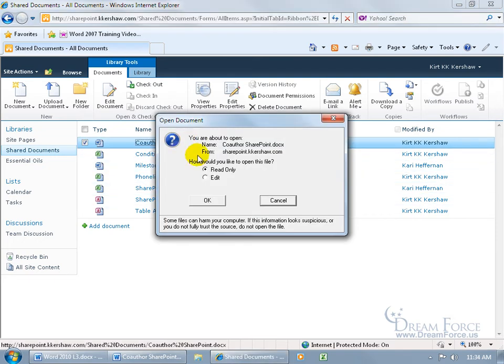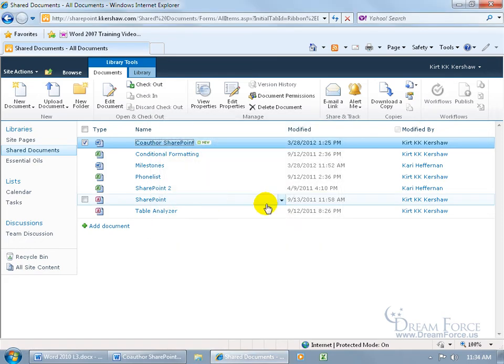So let's close out of that, and let me click on the link to open it up, and I can do a read-only where I can't make changes to it, or I can make changes to it by selecting Edit, clicking Okie dokie.